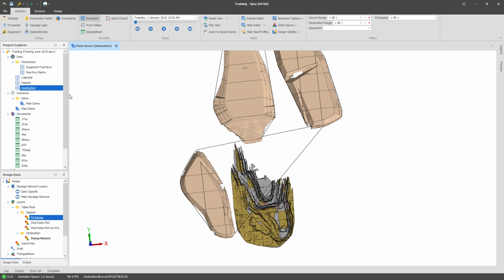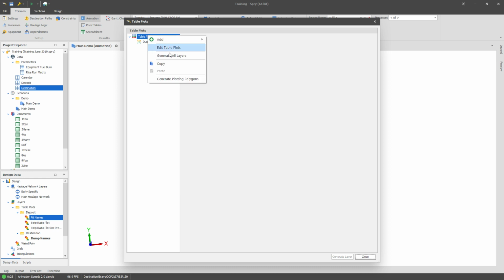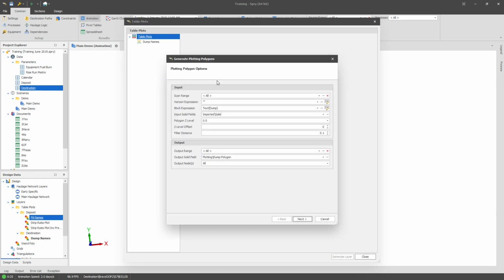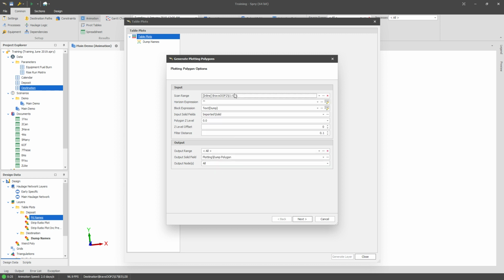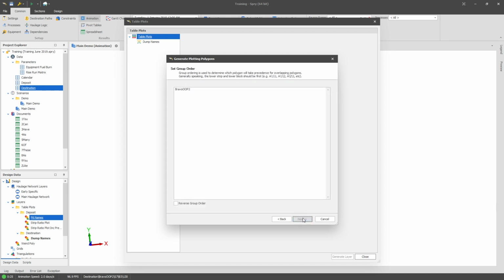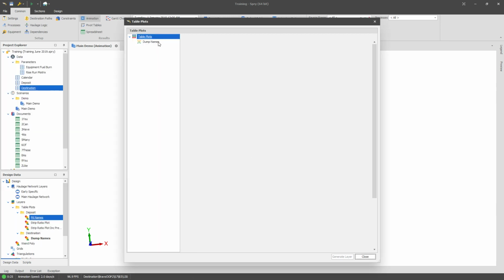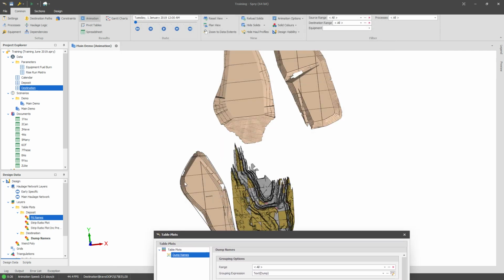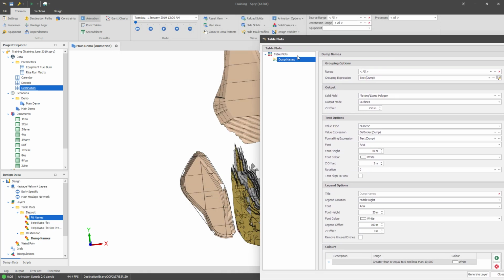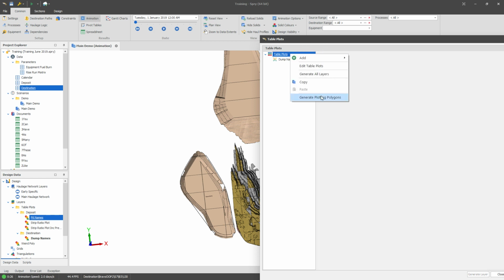So we're going to go back into the table plots setup. We'll go generate plotting polygons. This time I'm going to limit my range, and in particular I'm going to make sure that I only go up to and including strip 10 for my Bravo Adapit 2, and I'll recreate that polygon, regenerate my layer, and you'll see it's been collapsed in. Actually it's cleared out the others.